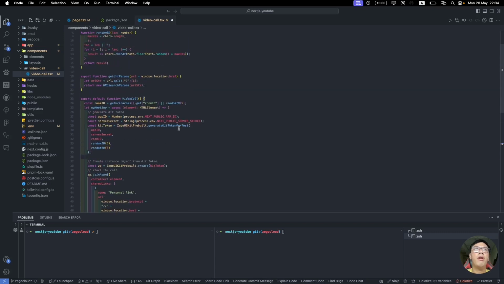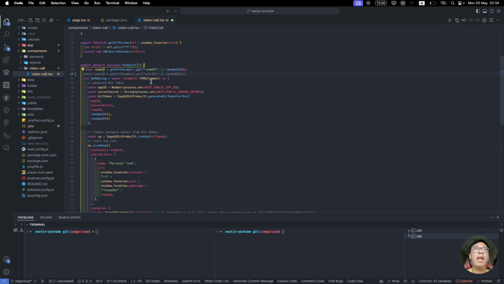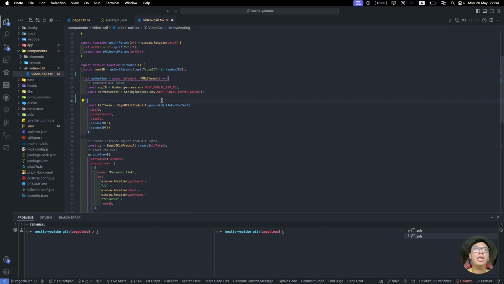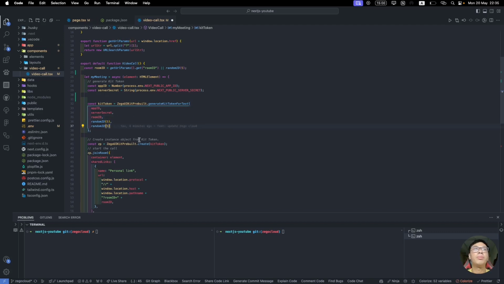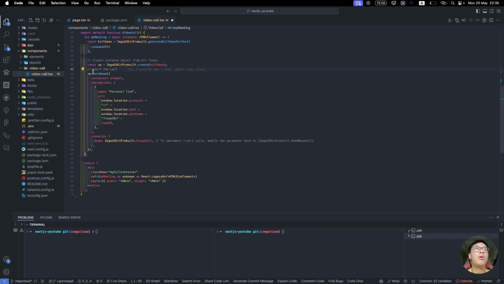So this is a very simple function for the video call. We get the random ID, and we go into the meeting with the element from the HTML element. So what do we have inside? We have the app ID, the server secret, and we also have the key token. This is the SDK generating the key token for our room. So we have app ID, server secret, room ID, and random ID. Okay, and then in here it will create an instance object from the key token, and we're going to start the call with this function, and that's it.